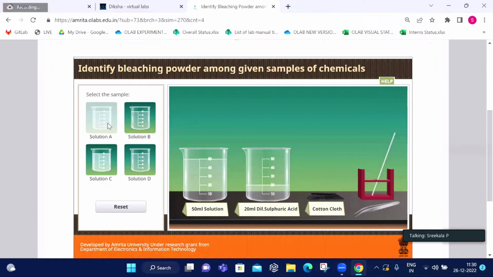So on the left side, you could see 4 sample solutions arranged. And this is the control panel where we arrange the materials required for that particular experiment. Now by default, solution A is selected. The motive of this experiment is to identify among these 4 solutions which one is the bleaching powder solution, which contains bleaching powder. Now let's start performing the experiment.